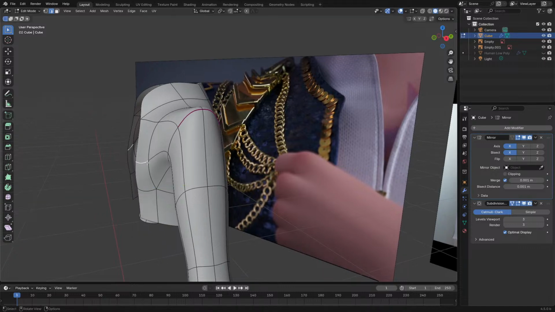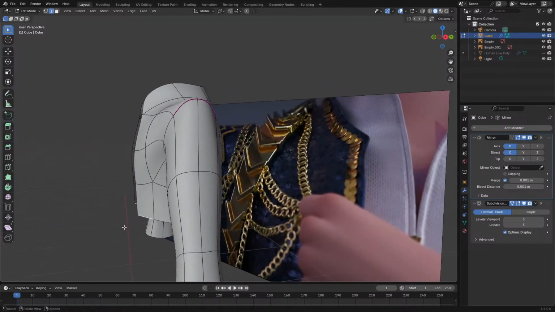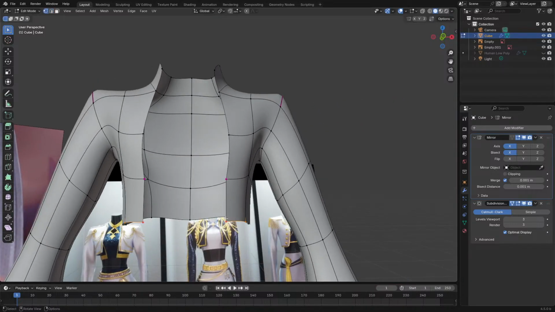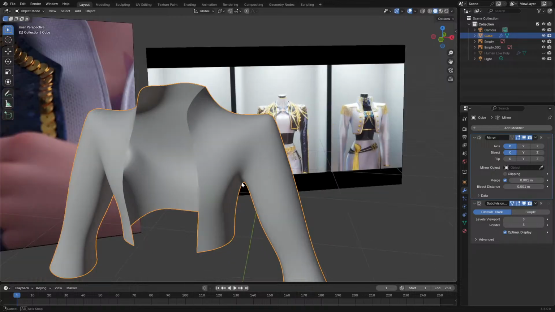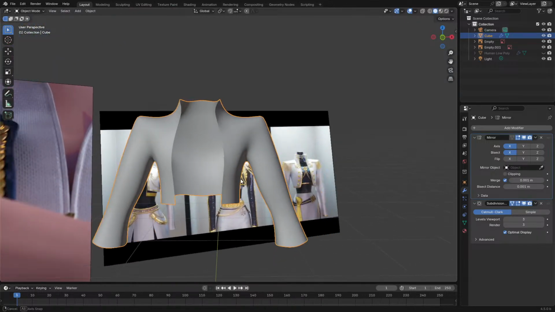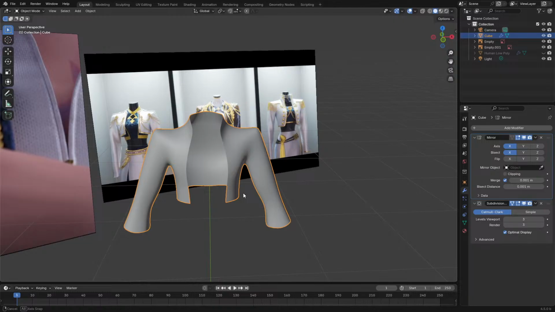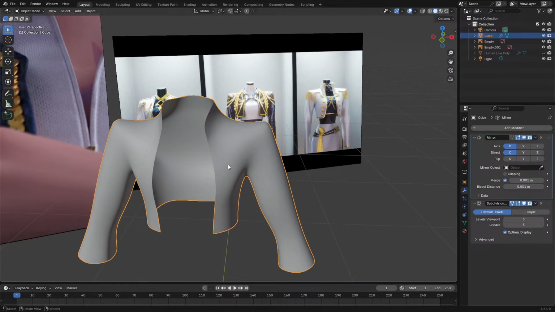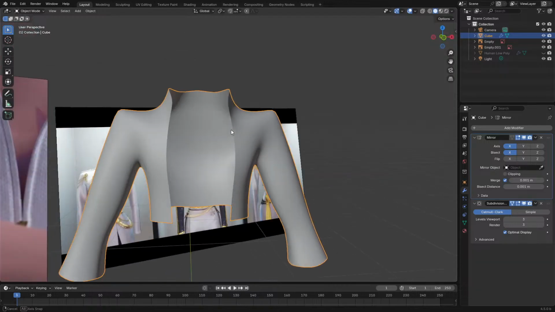Go and fix this part. Ah, that's why, okay. I was wondering why that part was looking a little bit weird. But yeah, that's as good as we're gonna get. So, are the shoulders really that far apart? Huh. Maybe the neckline is a little bit too closed in.